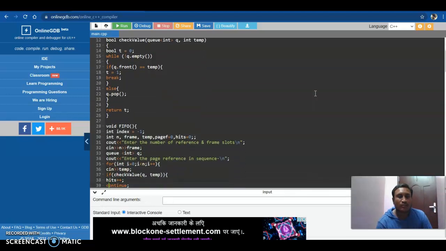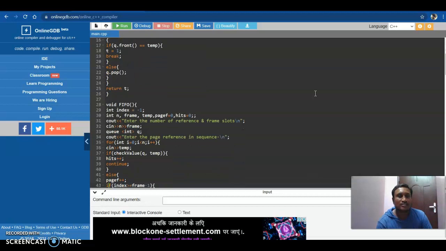void FIFO, int index is equal to -1, int n, frame, temp, page f is equal to 0, hits is equal to 0. cout: enter the number of references and frame slots. cin greater than n greater than frame, queue<int> q.